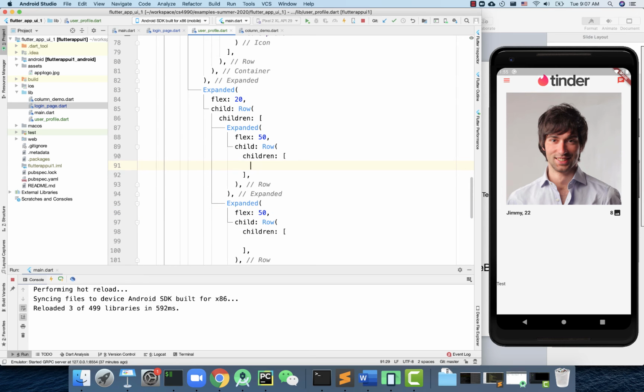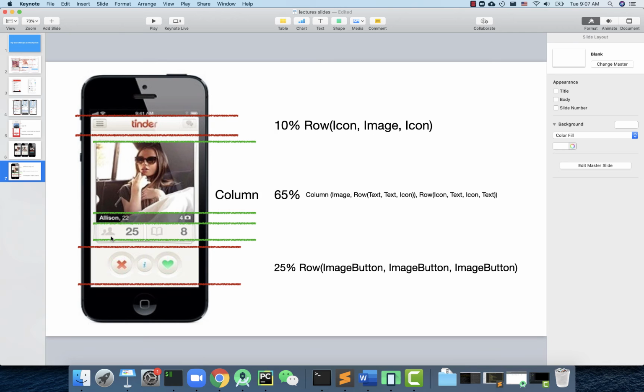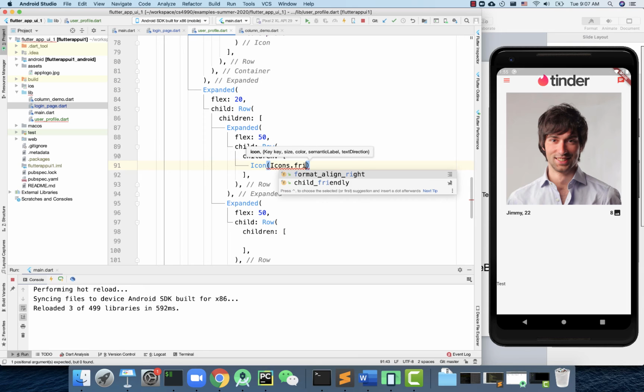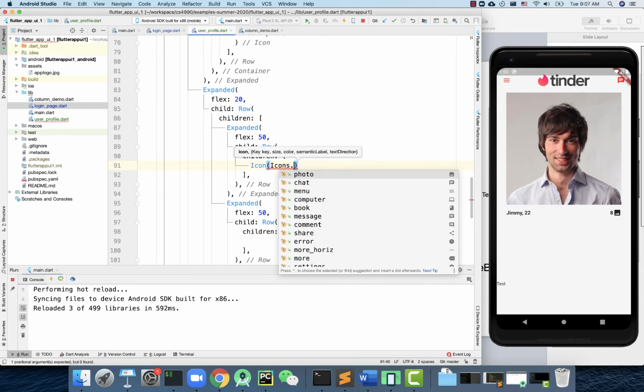Now inside here, we got a little icon and another text. Right, that's easy. So just the icon. For the icon, the first one is friends. Friend. Okay, I'm gonna use user.